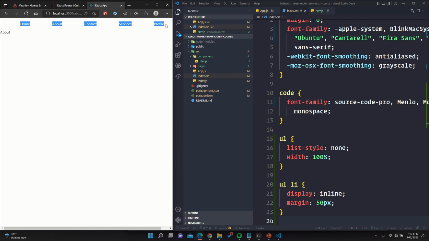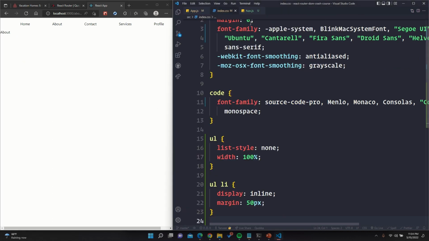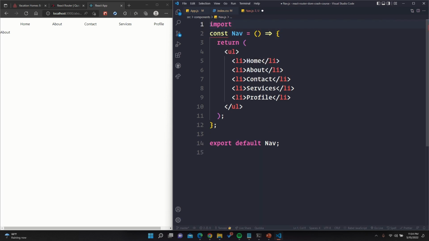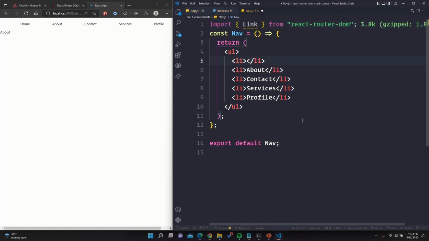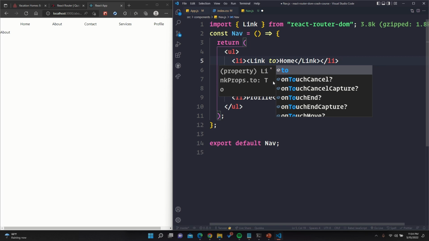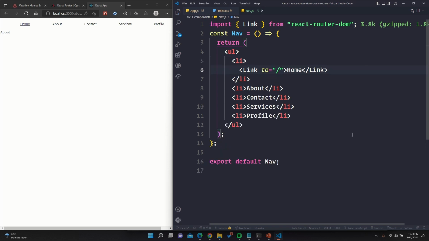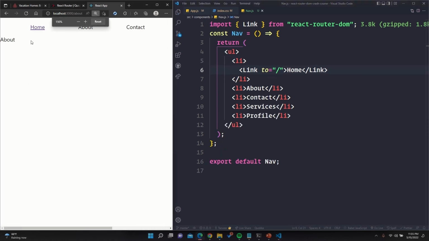All right, so I have the links here: home, about, contact, service, and profile, and this is the about page right now. Let me go back to the navigation page, and here I will import Link from React Router DOM, and cut this and use this Link. Write home. Now Link also takes, just like an anchor tag takes an href, a `to`, where it should go to: the slash. Now if I save this, you see that home is now a link.